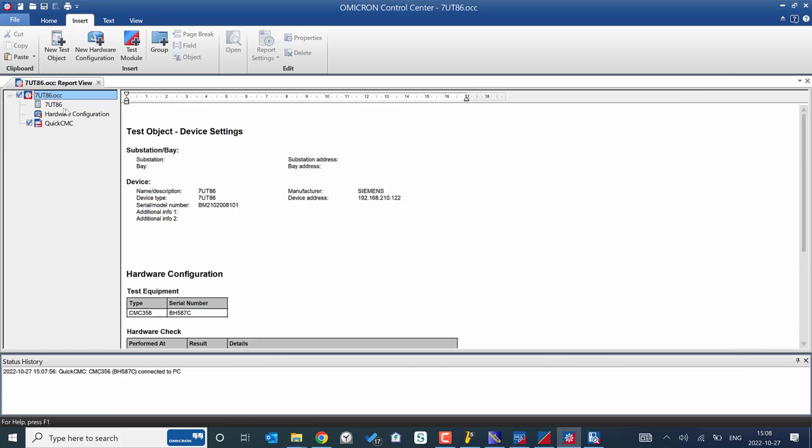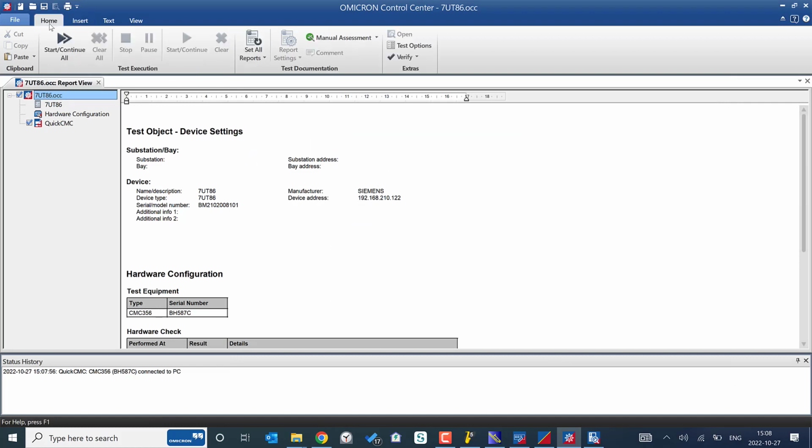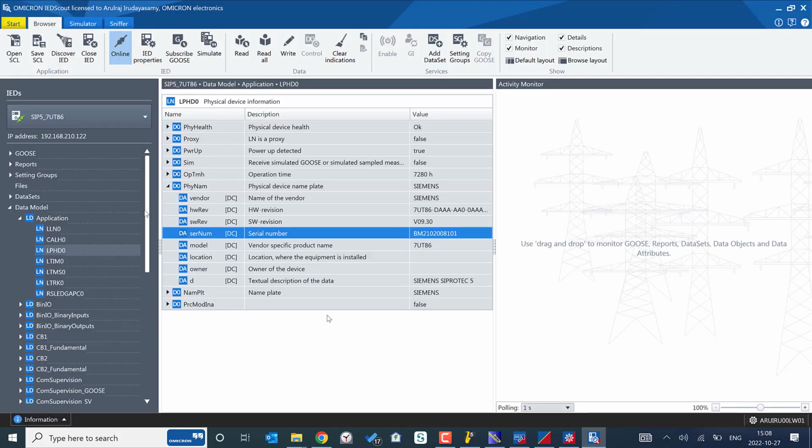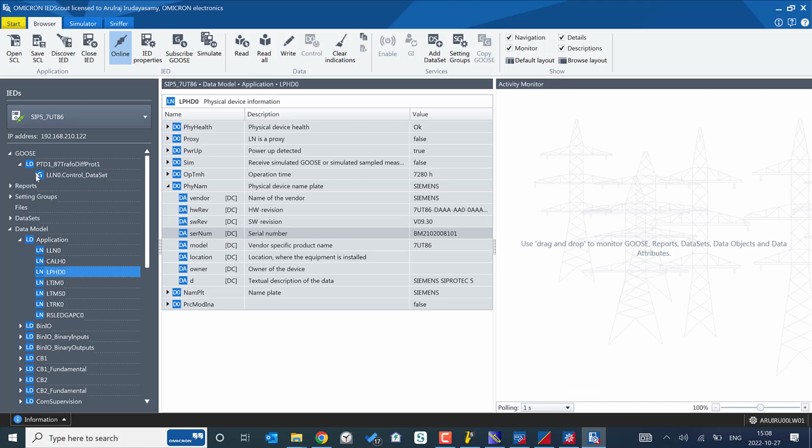Then you can press home, then start, and continue the sequence that we have applied. After you discover, you see the definition that has been configured automatically came into the IDs code.